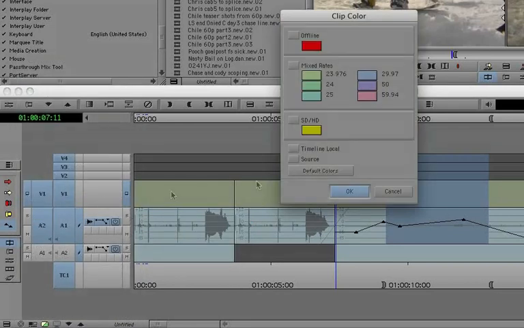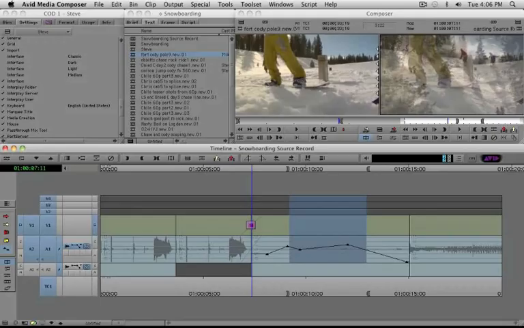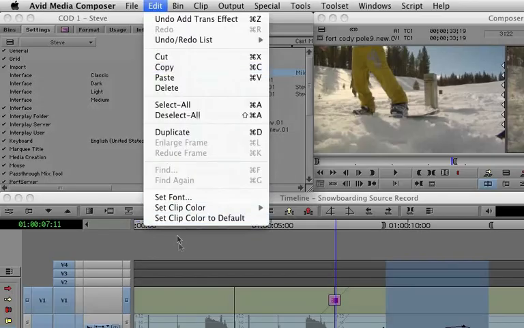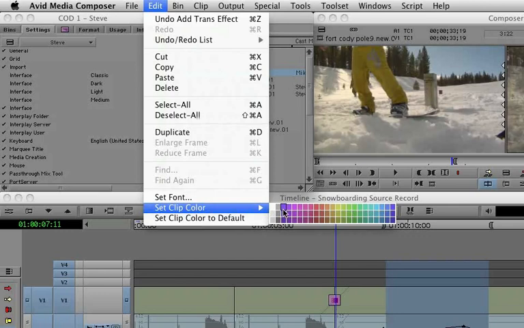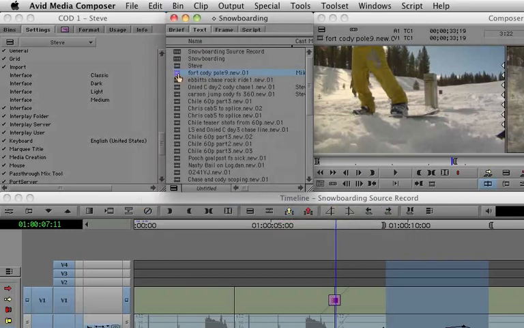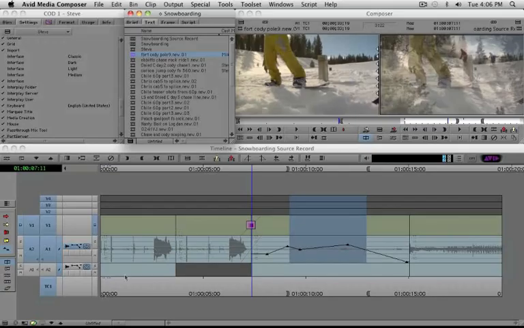Clip color is really interesting. You can decide whether you want to have the local color in the timeline for a specific clip or the source color. Now, let me just show you this because this is pretty cool. If we take one of our clips and we change the color of that clip by going up here and choosing set color and making it purple, now you can see up here, this clip is purple.